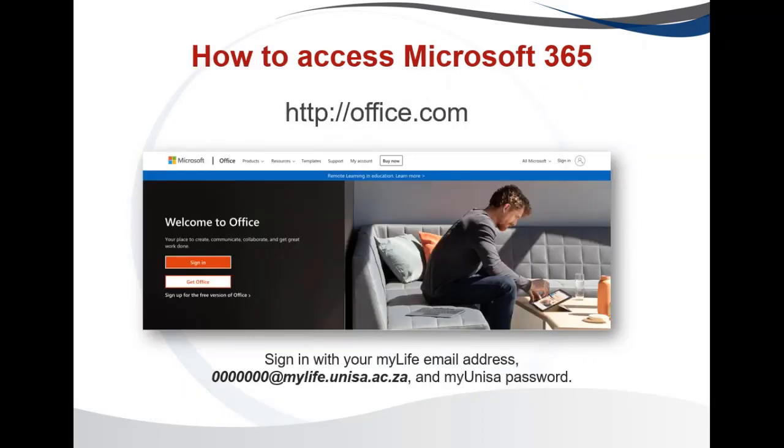So how do you access Microsoft 365? Now, when you log into your MyLife accounts, your email accounts, you'll see at the top left-hand corner a little button, so all the apps are available. But if you want to go to the portal where all the apps are available, you can simply go to office.com and sign in with your MyLife account. That will be the MyLife account that you get once you claim your MyUNISA password. And remember, it's always the same password. But when you log into office.com, you have to use your full MyLife email address, and that is your student number followed by @mylife.unisa.ac.za.